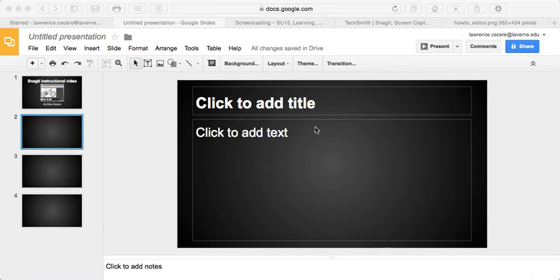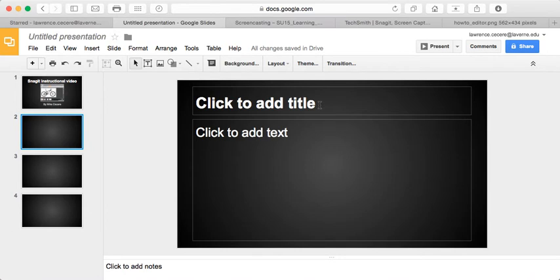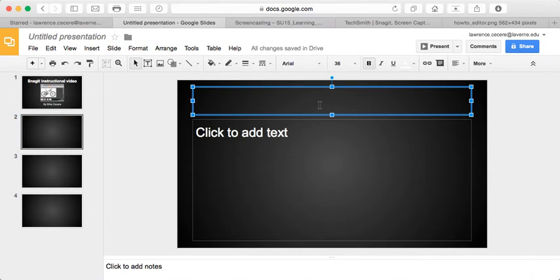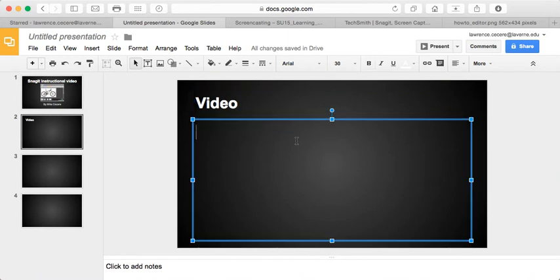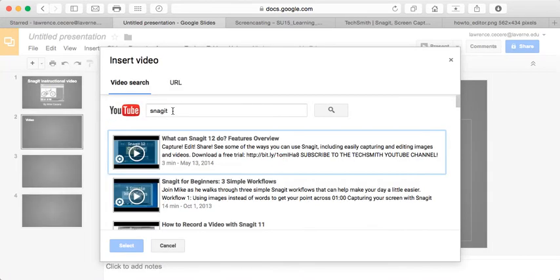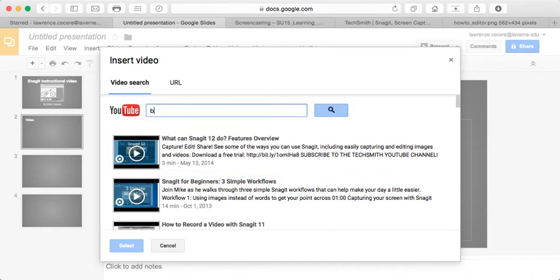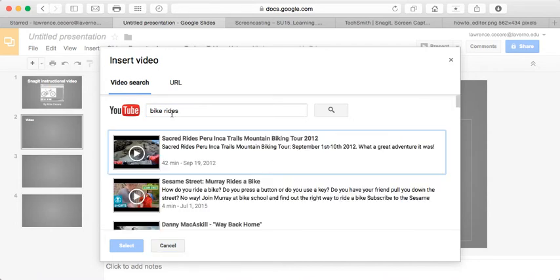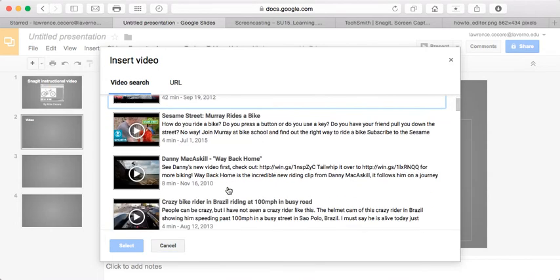Now say you want to add a video to your next slide. We can start by titling our slide video, and then we want to add it into this lower text box. So once again, we're going to go to insert, and we'll now go down to video. And I've already searched Snagit, but let's say I search bike rides. And a list of videos will come up.